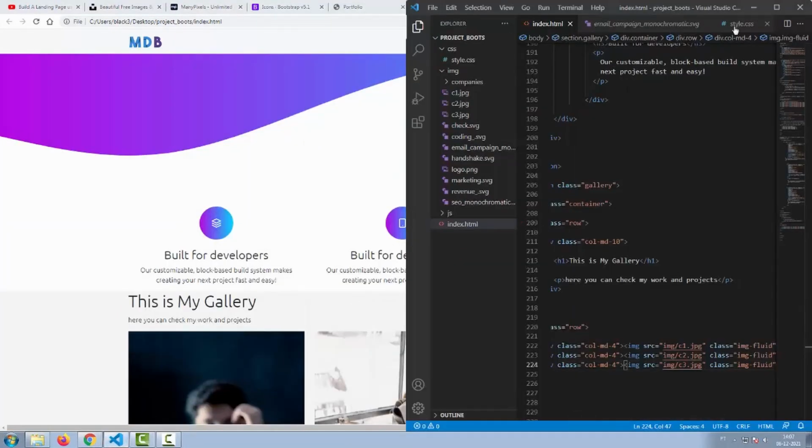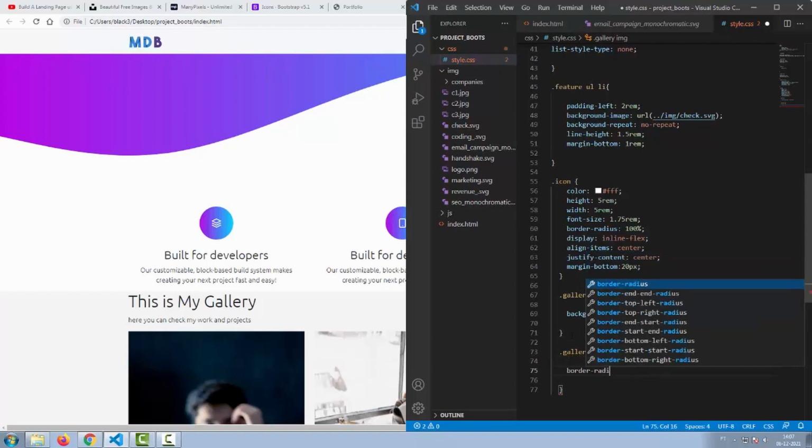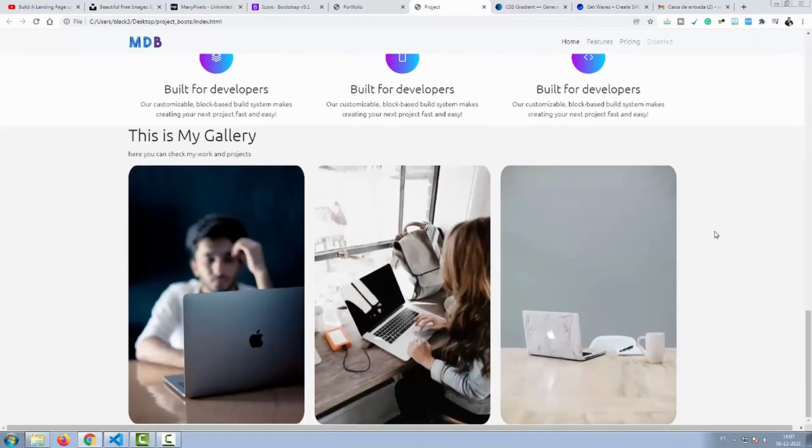So let's go to style, and in here let's style the images. So we have to type gallery, which is the main or the parent class, and img. Now border, let's give it a radius. Border radius equals to 5 pixels. Let's save this. Sorry, this is 5%. Yes. Let's save this and refresh this, and awesome.